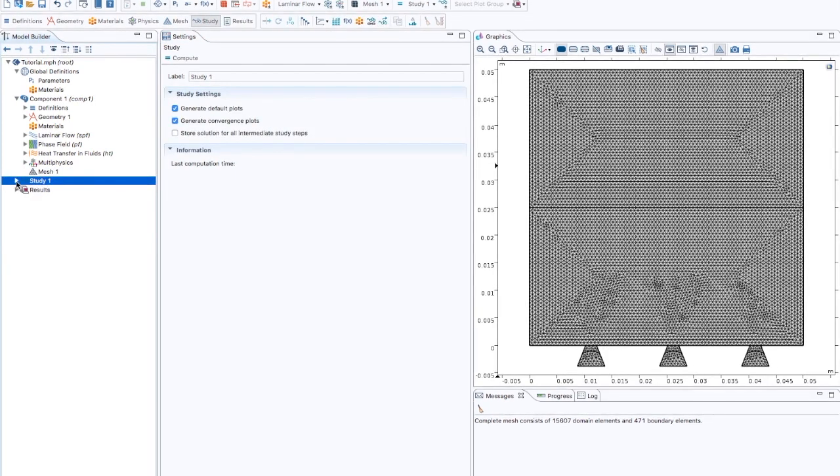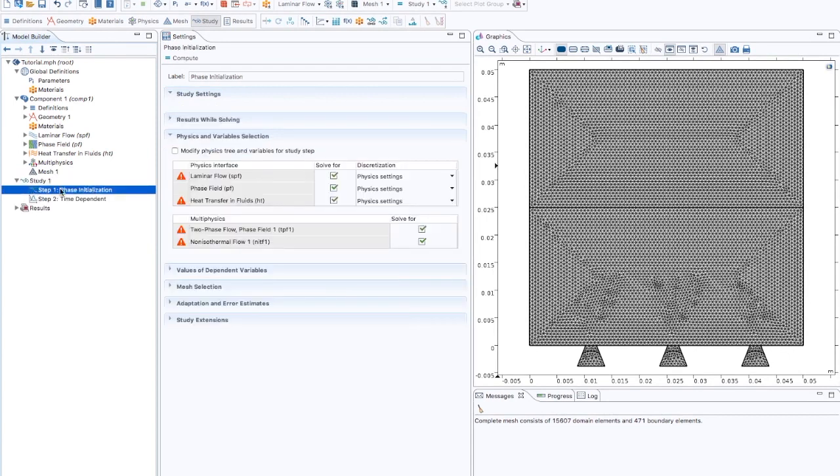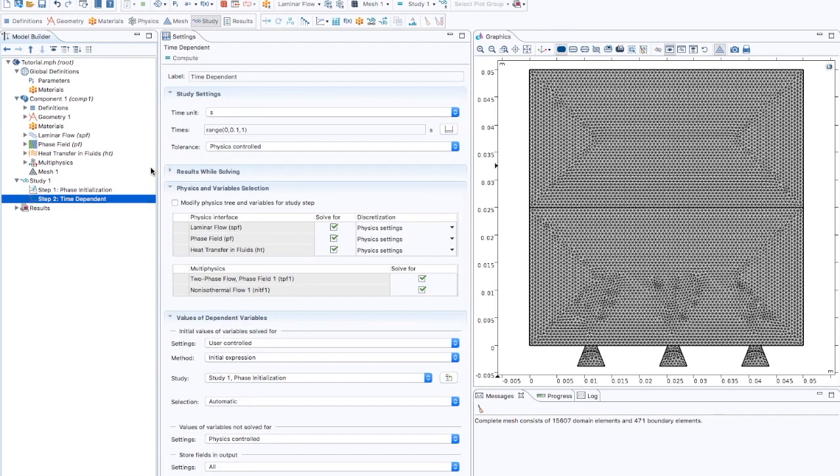For the study, we are going to keep it simple and keep everything as it is by default, except we're going to change the time steps under step 2 of the study, so we don't have to do anything for the phase initialization. That's all fine. But for the time-dependent part, we're going to change the time step itself to be 0.01 seconds.